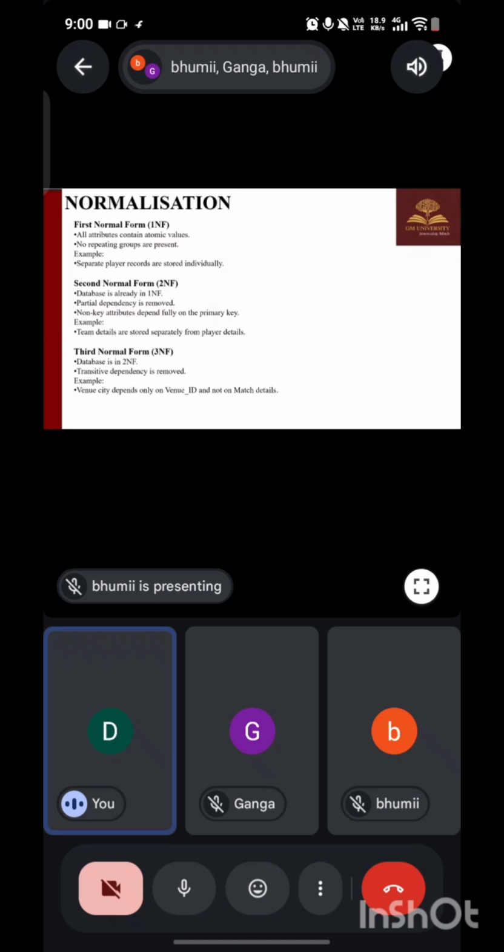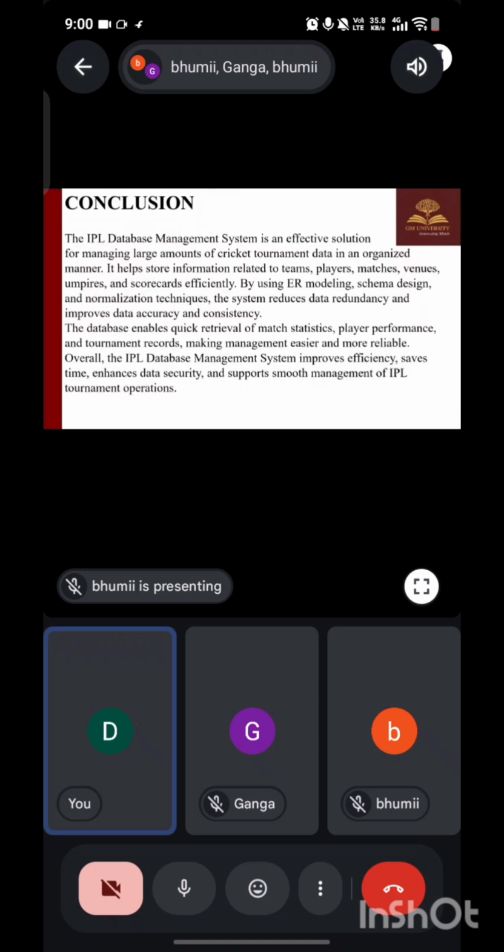And then coming on to the conclusion, I conclude that our IPL database management system is an effective solution for managing cricket tournament data. This system helps us to store information about teams, players, matches, venues, and scorecards. By using ER modeling, schema diagram, and normalization, we reduce data redundancy and improve the data accuracy. So this system provides fast data retrieval, better security, saves time and makes tournament management easier and more reliable.